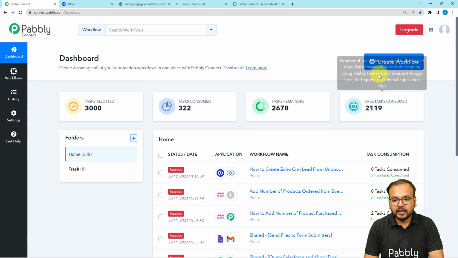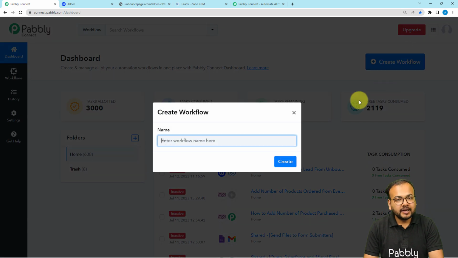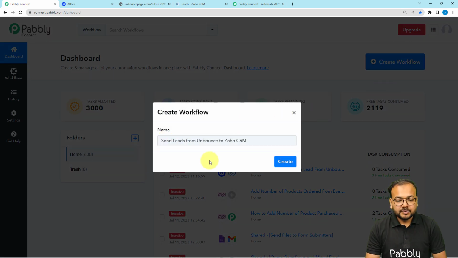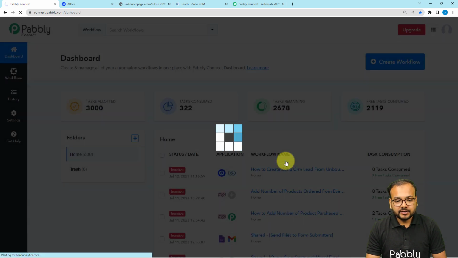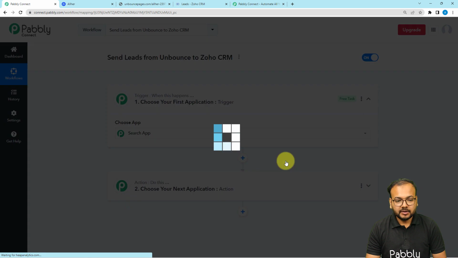From the dashboard, click on the create workflow button. Here you can provide a suitable name to your workflow. So let me give a name here. I have given this name. Now let me click on the create button and you can see the workflow page is loading up.